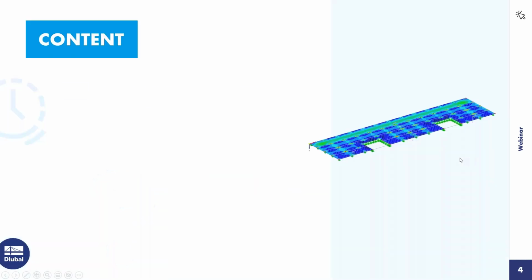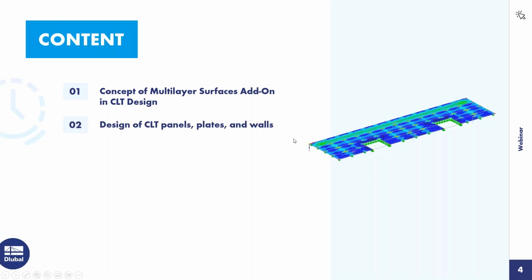To the agenda today: Bastian will say something about the concept of the multi-layer surface add-on in CLT design. The main topic is the design of CLT panels, plates, and walls. And the third point is hints for modeling and results evaluation. Then I hand over the screen to Bastian and he can start.